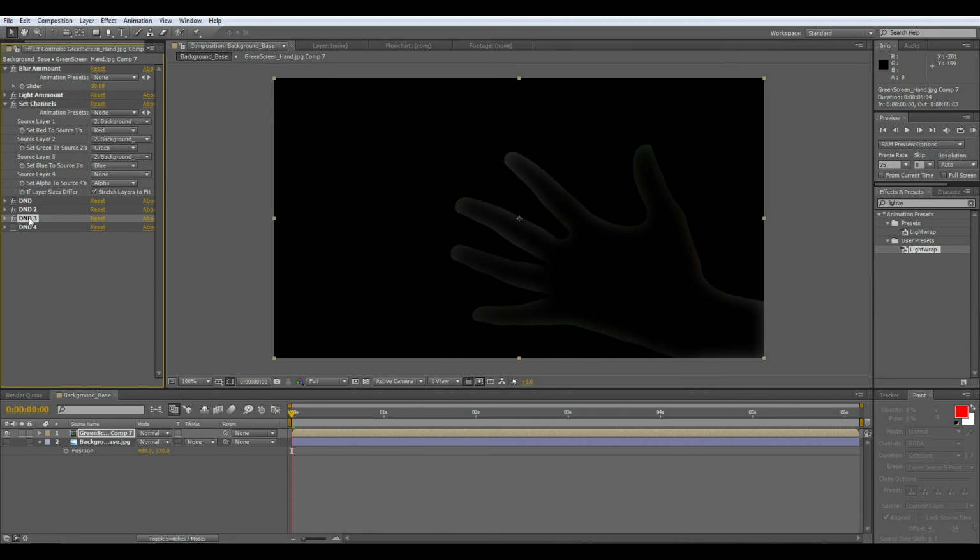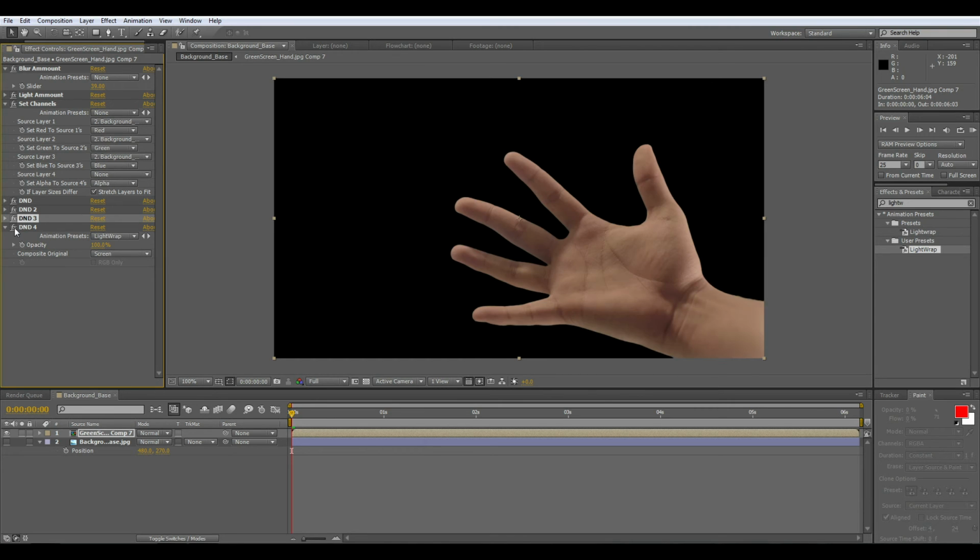That just gets rid of the blur around the edges so it isn't softer, just the light's softer around the hand, and this composites the light back on top of the hand. So if I switch all those off, you can see the difference of light on the hand.